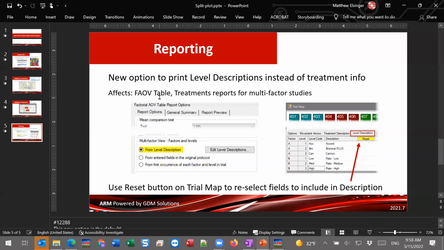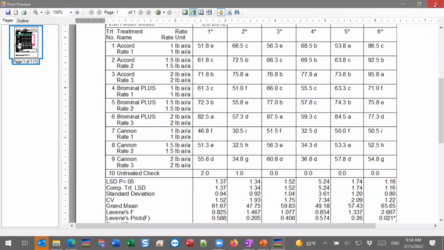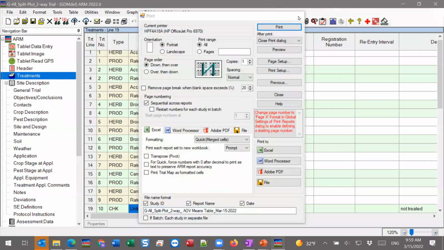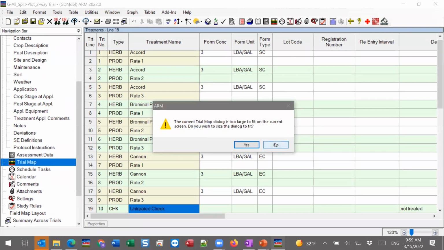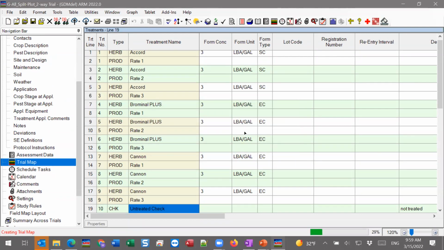So this will affect that factorial AOV table we just looked at. Also, if you're doing a treatments report in a multi-factor study, then this same option will apply. So it's going to use that level description that we had filled in. Let me go back here, and actually we should open the trial map since this is a slightly different study, just to see. Looks like our map might be slightly large for my screen here, but I don't think it's too huge of a study, so it should work out.